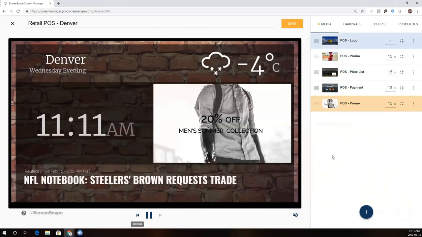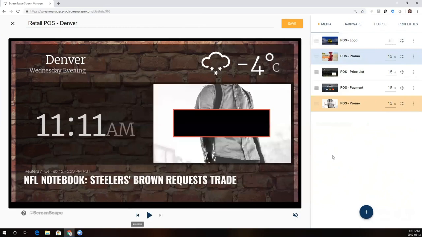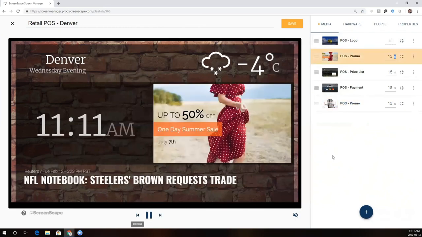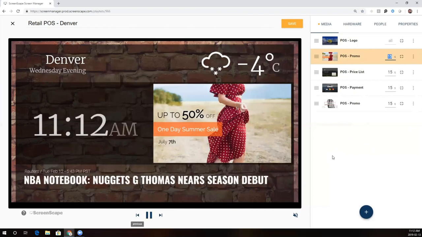This first item here obviously shows the name of the piece of media. The number 15 is the runtime, so that's the default runtime for each image. You can change that up to whatever you like. And the default runtime for the video, of course, is going to be the length of the video.